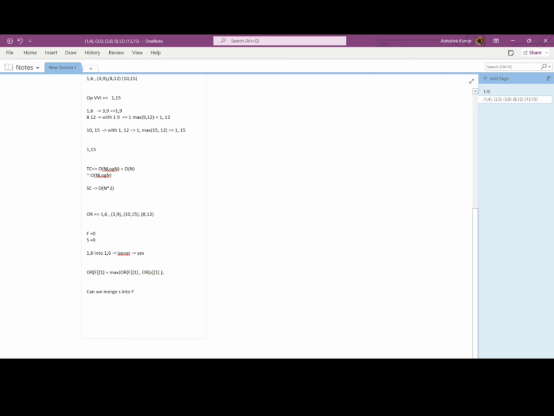Correct? So now I will update. Go to index f, which is 0, at index 1. Pick that, and pick what? Index s, its first element. Index s is also 0 and its first element is also 6. So the maximum of 6 comma 6 is 6. So it is done. As of now I am done.